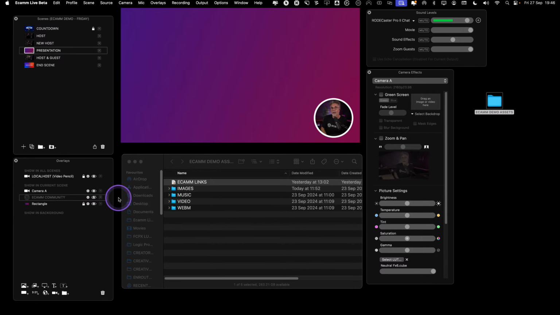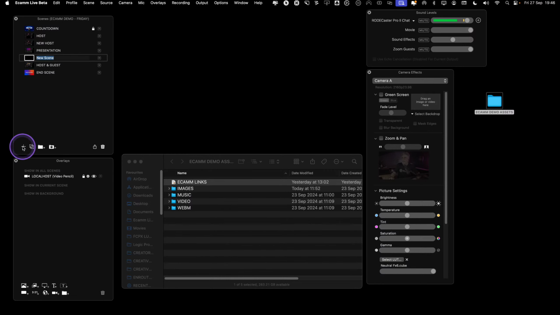So Ecamm allows you to add, as I said, graphics and videos and all kinds of things. But there's a caveat with that. There's a couple of things you need to be aware of when you're adding videos, and this is something that does catch people out. So if I just create a new scene, for example, I'll just call it video. There's a couple of ways. If you want to add videos to your production, then you can do it in two ways.